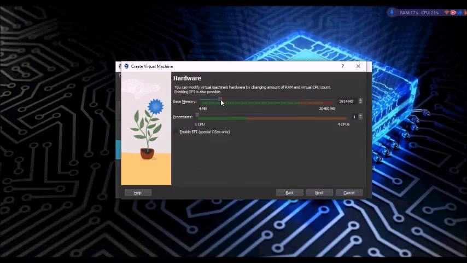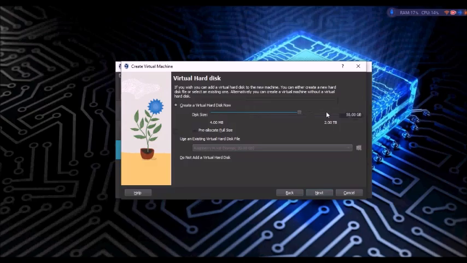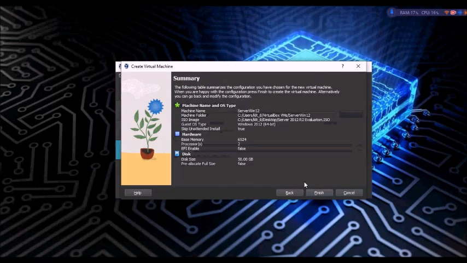And then I'm going to put roughly about 6.5 gigabytes of RAM. That should be fine. And we want to use at least 2 processors always. And then we click next. And then we select about 50 gigabytes of hard drive capacity for our virtual machine. We want to have that at least. And then we just click next, and then we click finish.